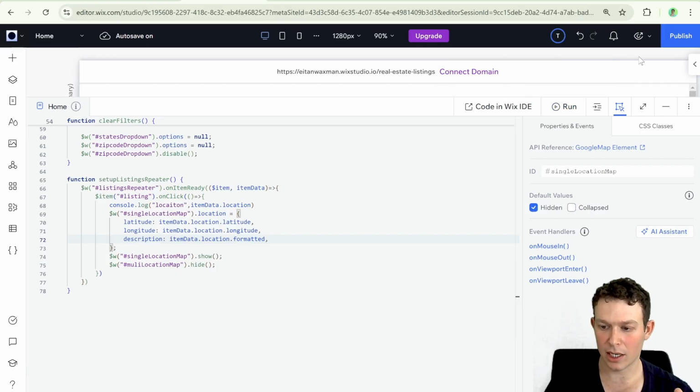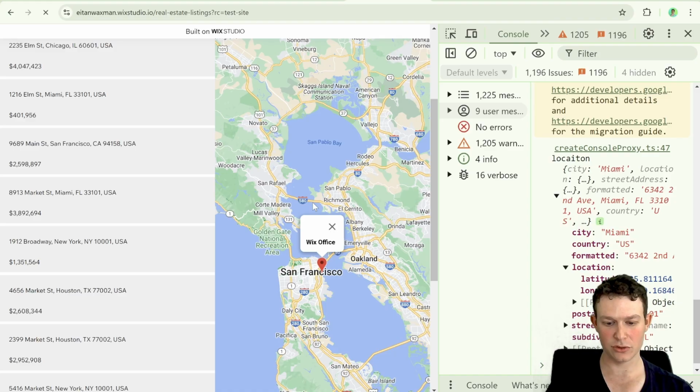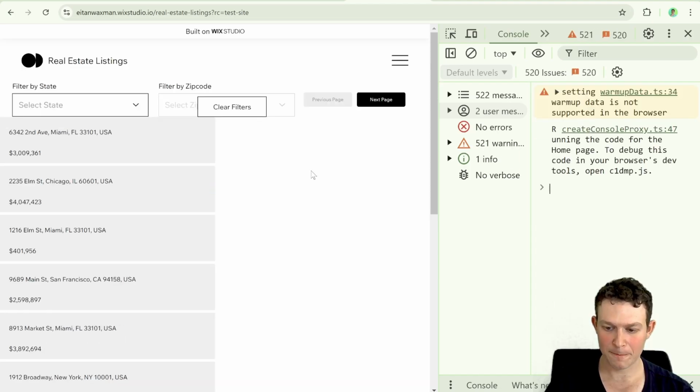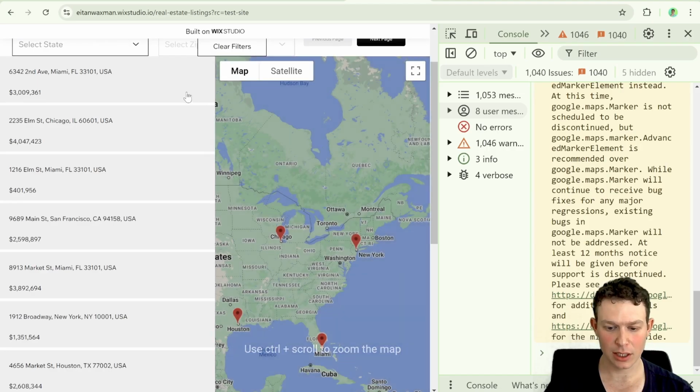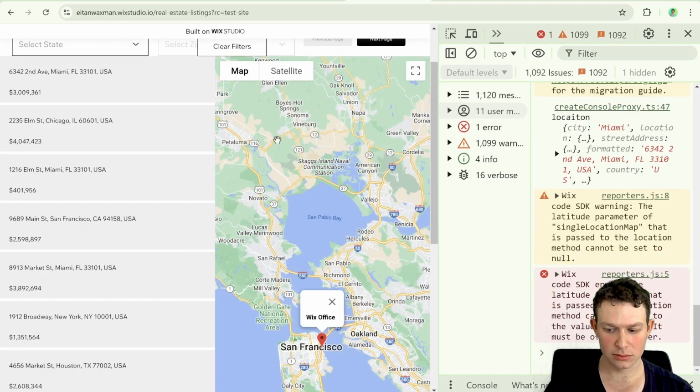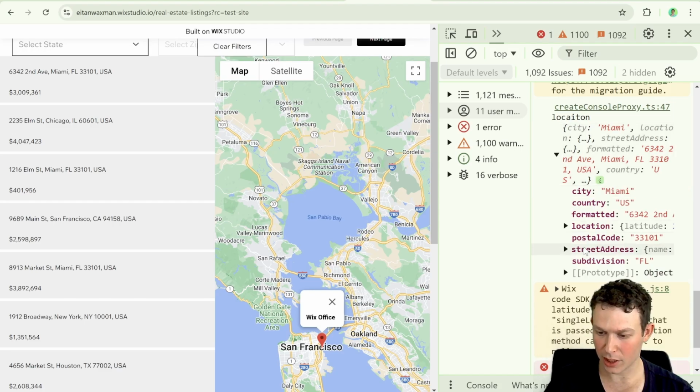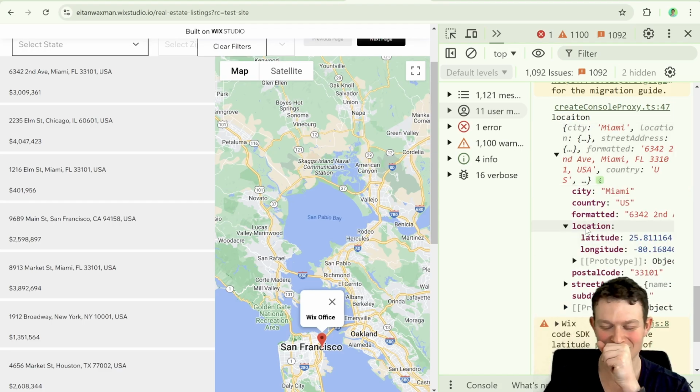Okay, let's try this out now that we've kind of restructured the data. And hopefully this is what Wix is expecting. Awesome. So we have multiple locations. I'm going to click on one. Location, latitude parameter that is passed to the location cannot be undefined. Location, okay.